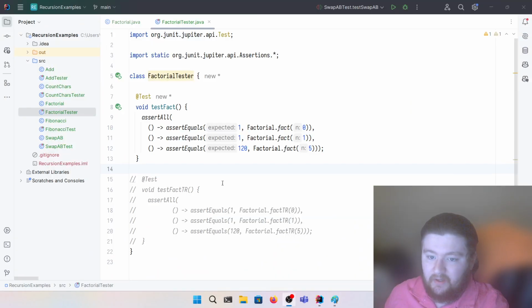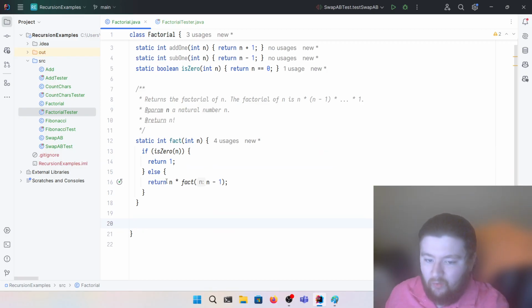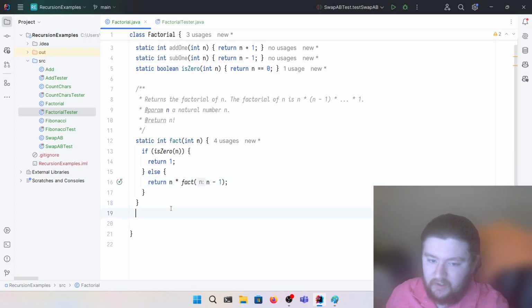Okay? So when we're writing a tail recursive factorial method, the idea is that we want this n times to go away. We want that to disappear because that's the thing that we have to do when the stack is unwinding. Okay, so how do we get rid of that?